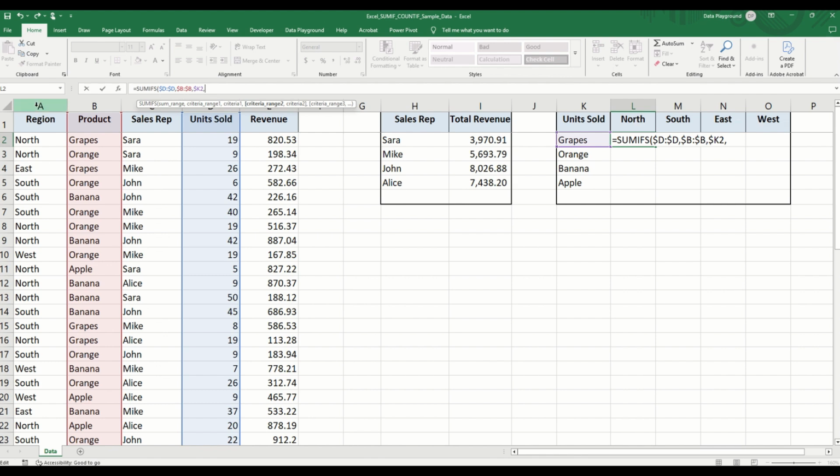Now, our second criteria range is the region. So again, I'm going to select all of column A, and I want to keep that locked.